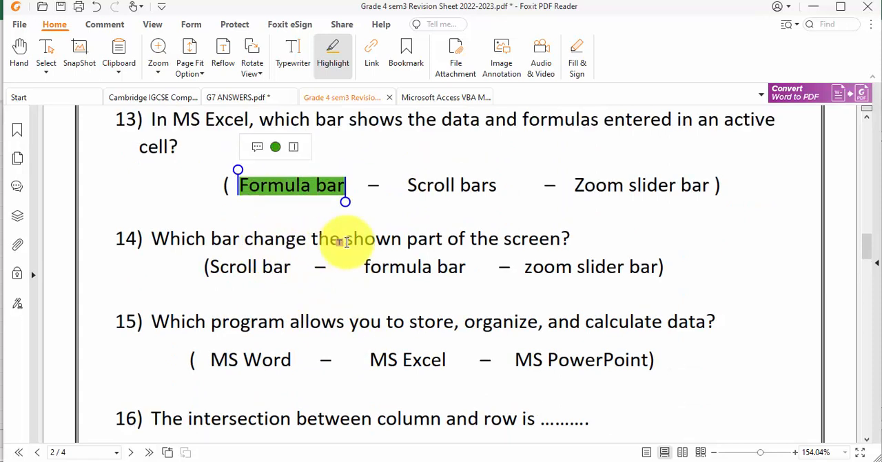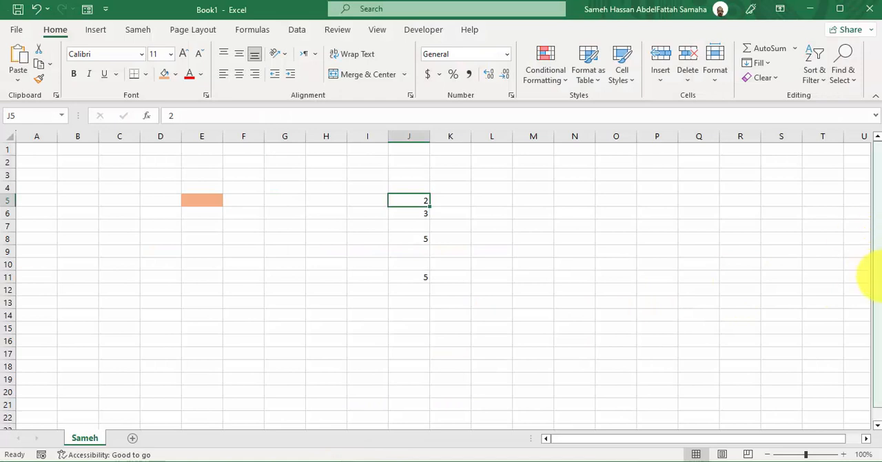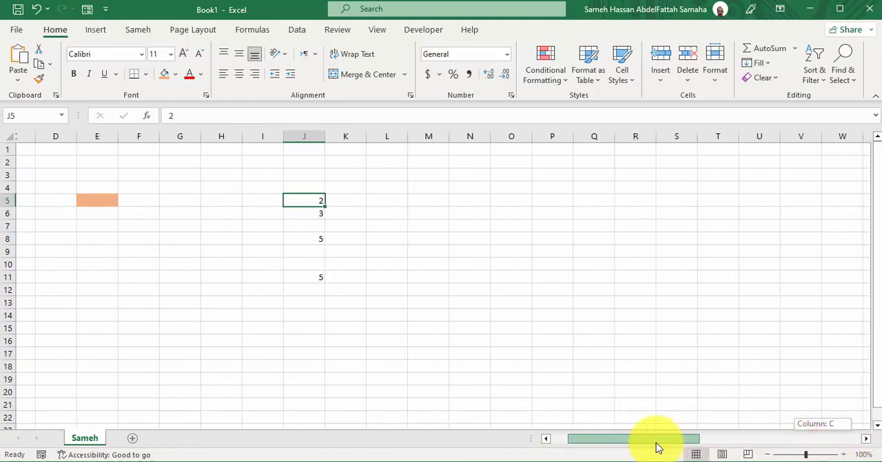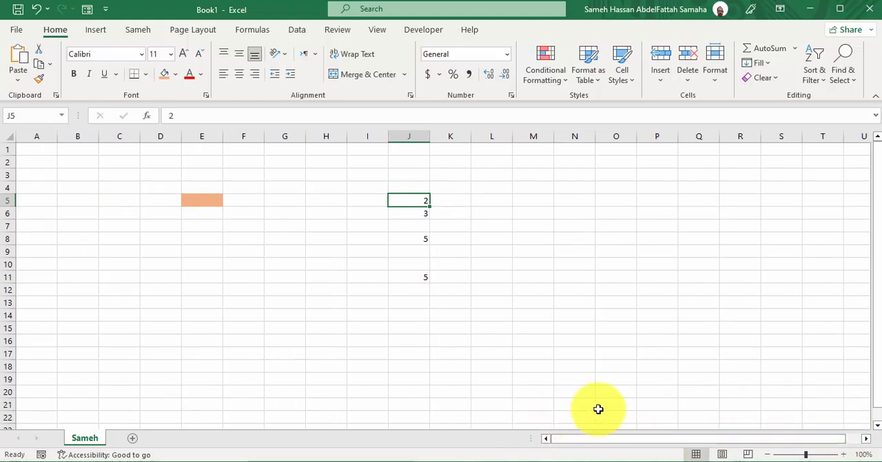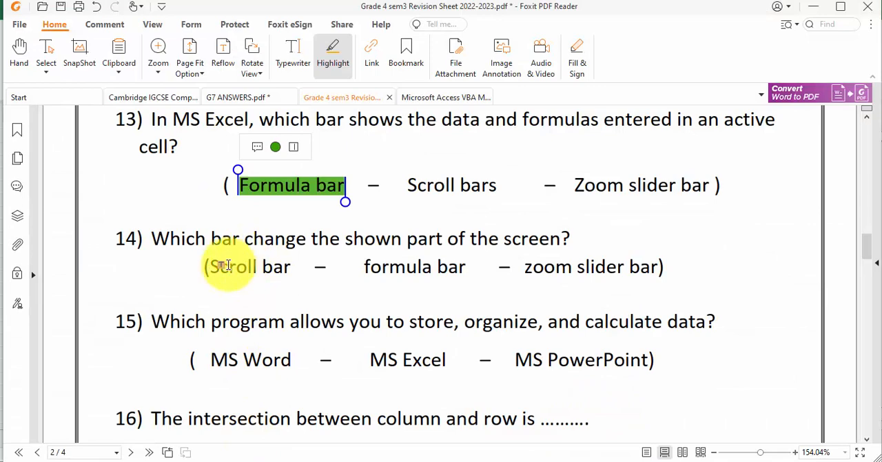Which bar changes the shown part of the screen? Here, from here, you can go up and down. If you click, you will go down, or you can go up. From here you can go to the right side and go to the left side. So these are the scroll bars. Okay, scroll bar.